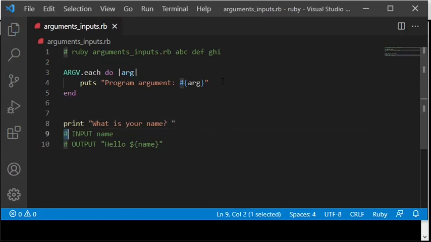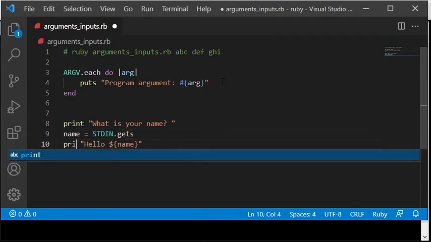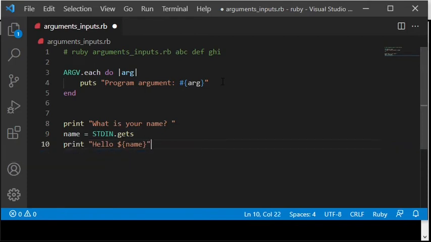I will read from the keyboard by using the method stdin.gets. Stdin means standard input. Then I am printing the name in the variable name with the method print and the text hello as prefix. And again, I use string interpolation with the number sign before the variable name in curly braces.